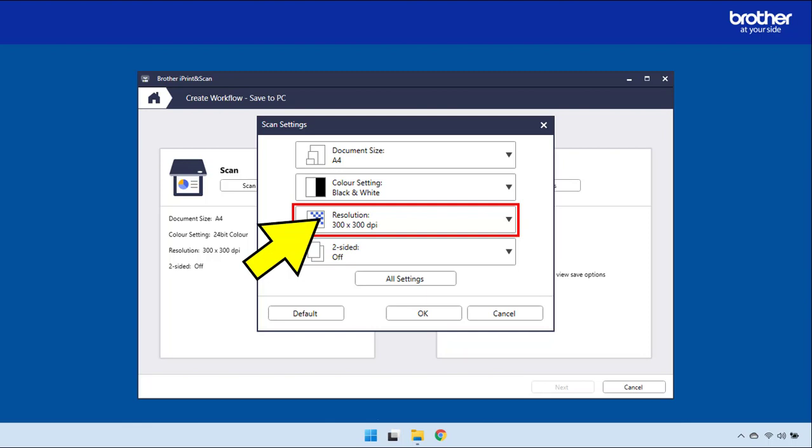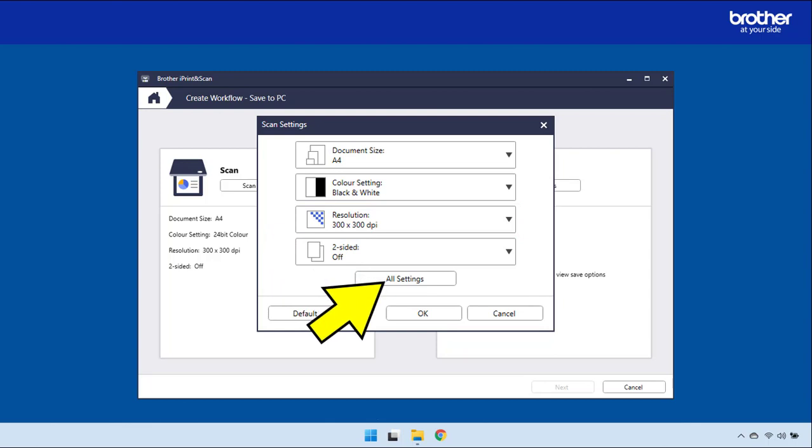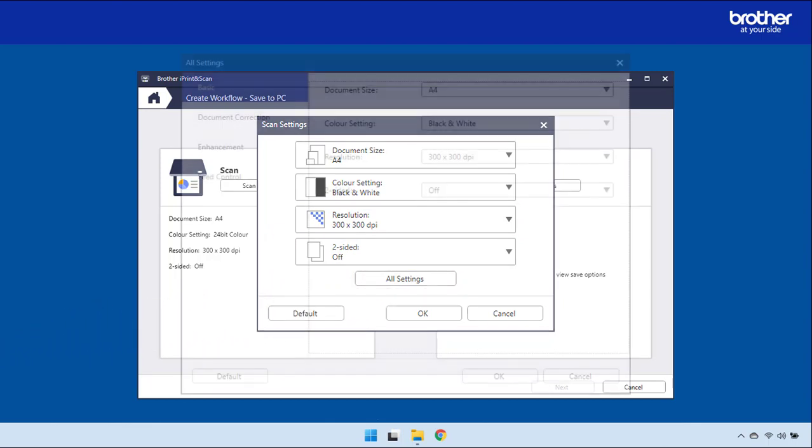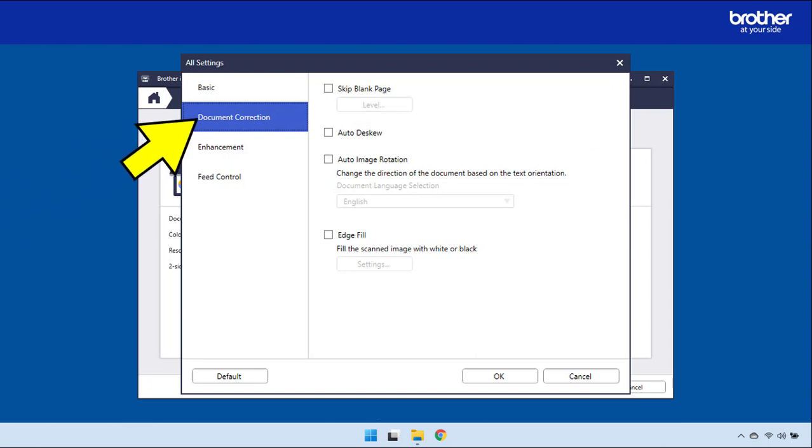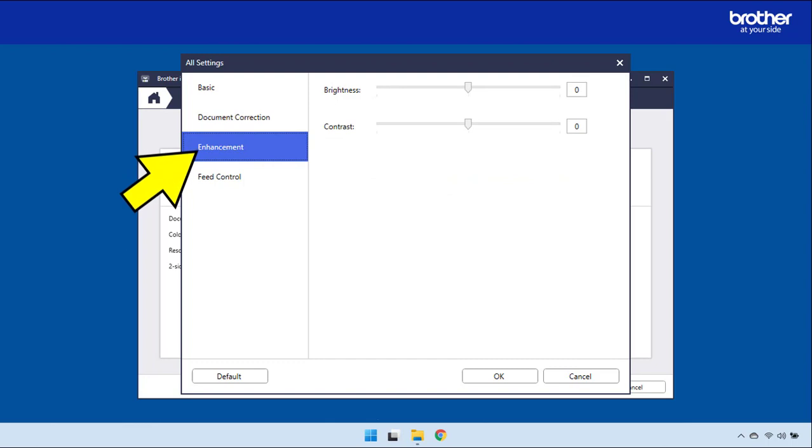Some more advanced settings can be found by clicking on All Settings. We have already selected the basic settings, so we'll move to the Document Correction tab. In the Document Correction tab, you'll find other options which will alter the finished file. We'll not select any of these options. Next, we'll look at the Enhancements tab. Here, we can adjust the brightness and contrast. We'll leave these settings at the default.